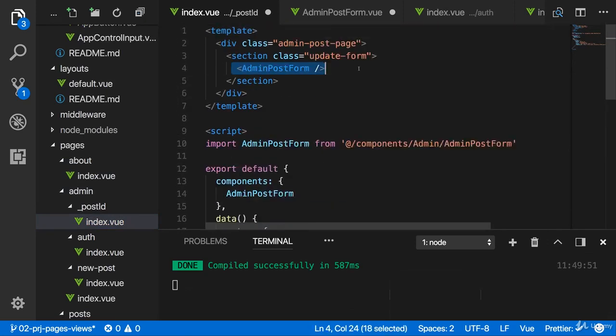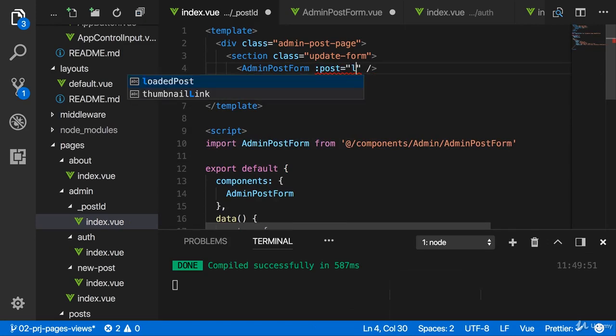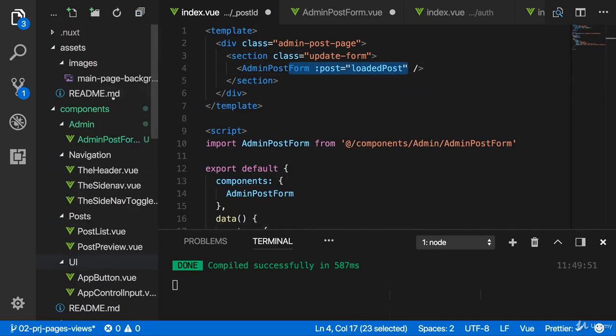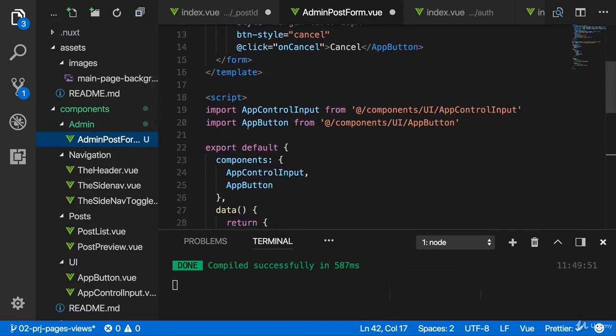Now the admin post form, our reusable form component, should simply accept this. So to do that, I'll bind a post property here to my loaded post. That, of course, requires some adjustments in the admin post form, because by default it doesn't accept this. It doesn't know what to do with that. So let's go to the admin post form here.